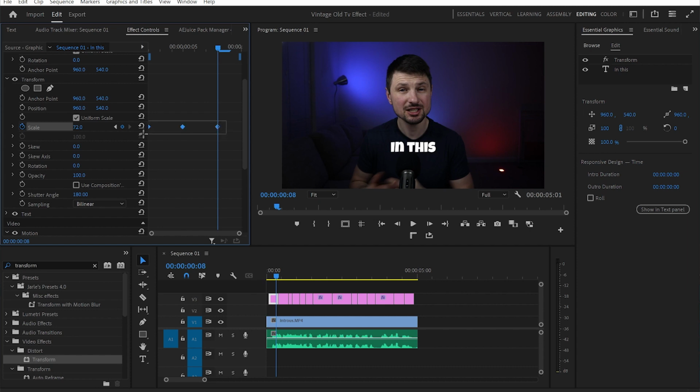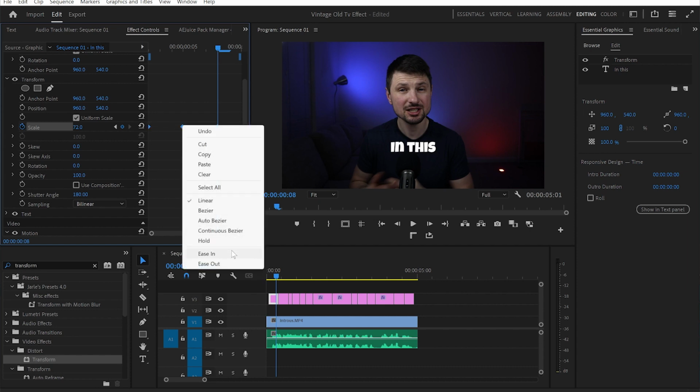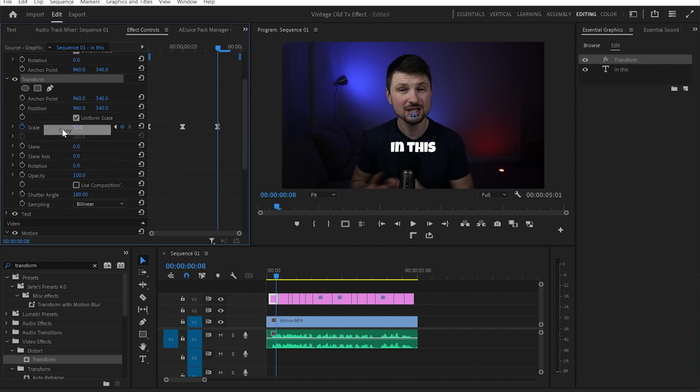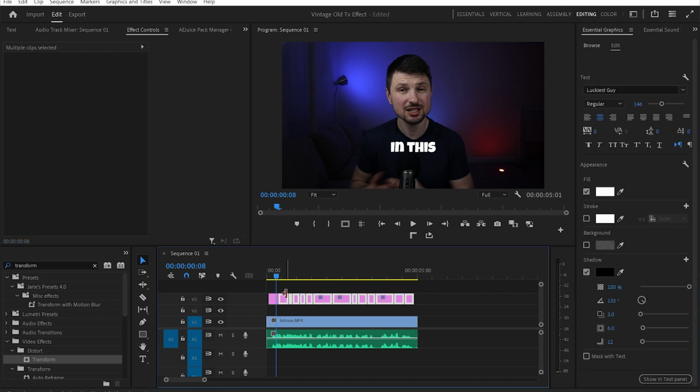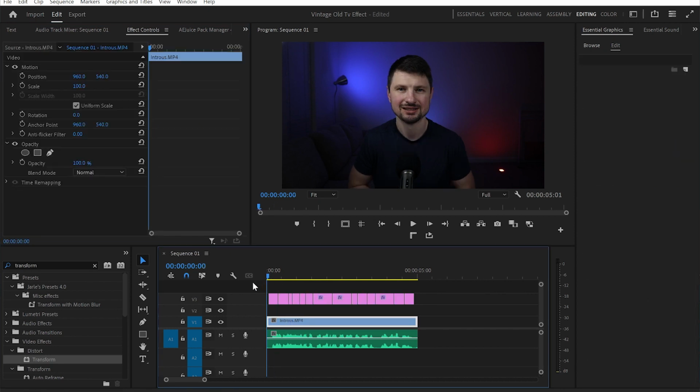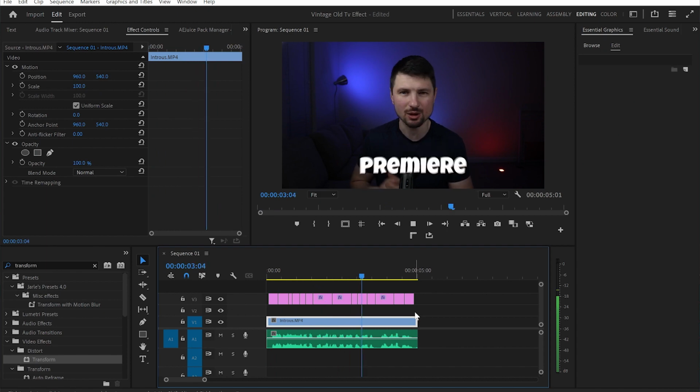Also, I will select all keyframes, right click to ease in and again right click to ease out. Then I'll copy this effect, go to the timeline, select the rest of the graphic layers and paste it. And just like that, you can add subtitles and animate them in Premiere Pro.